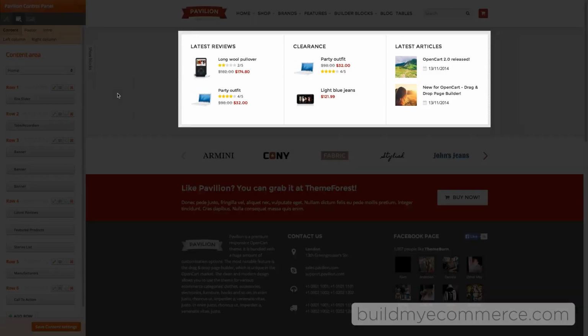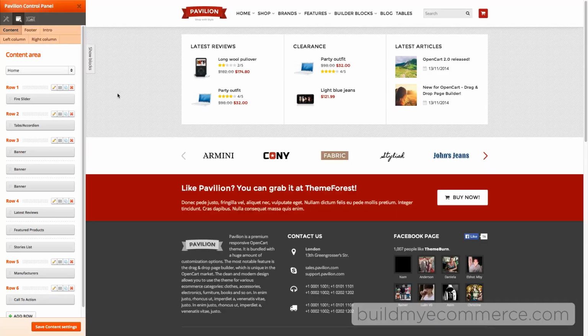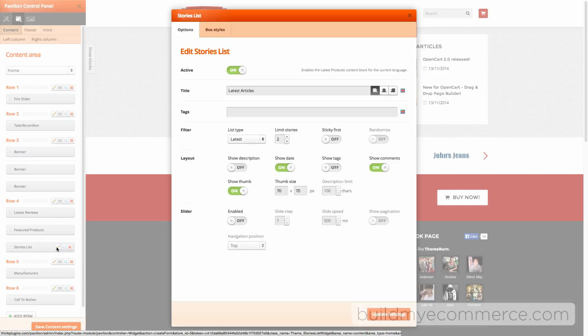Next, we have the latest reviews, clearance, and latest articles. The first two I think you can figure out how to create now. The third one you might have trouble finding, which is the latest articles. This is created using the Stories list block, which essentially is the blog list. You might try to find the articles by clicking the edit, but you won't find it in here.